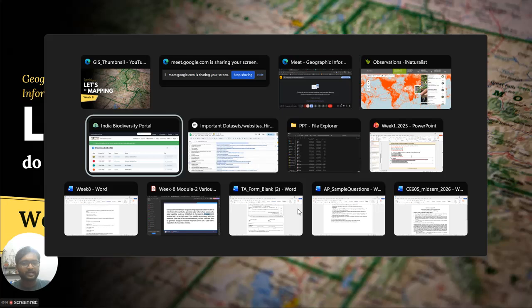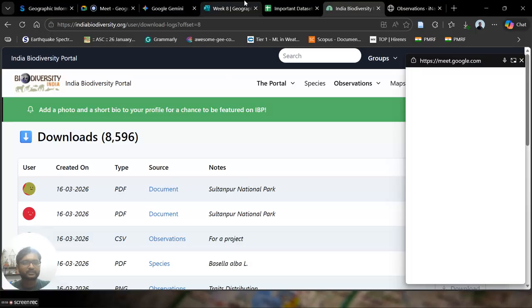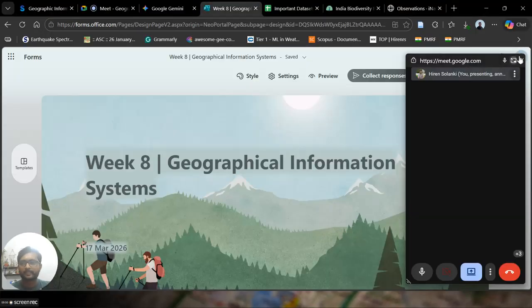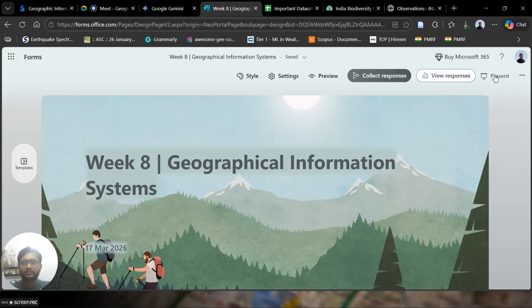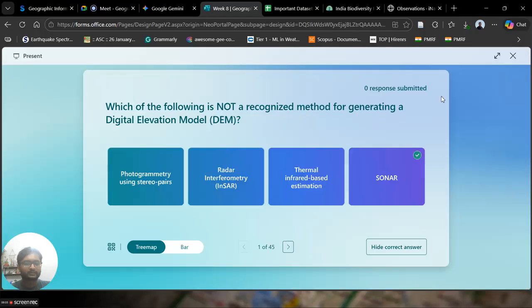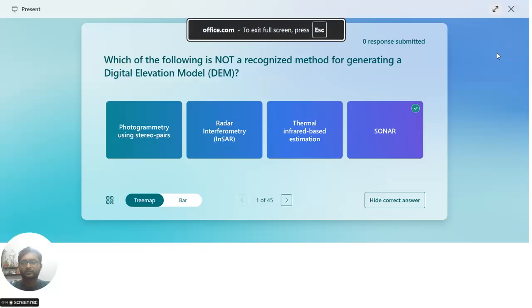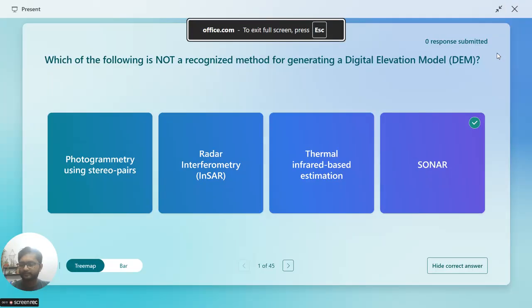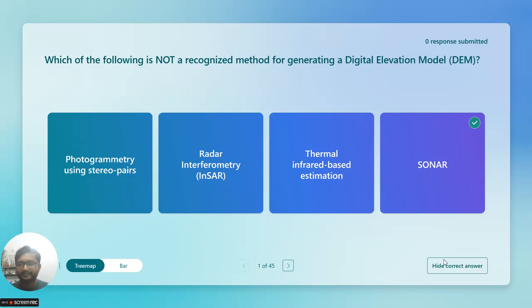So we'll start with solving questions first. So I hope my screen is visible to you. Yeah. Is it visible? Yes, sir. Yeah. So, okay, let's get started.